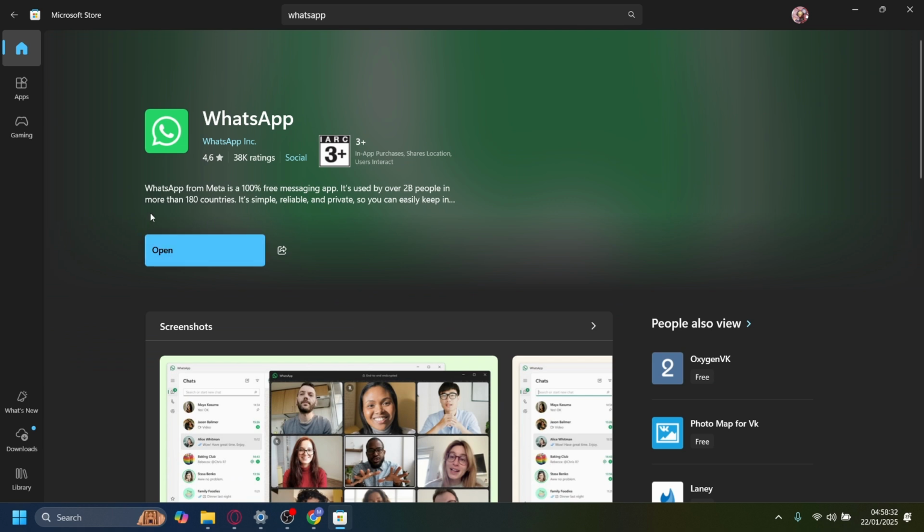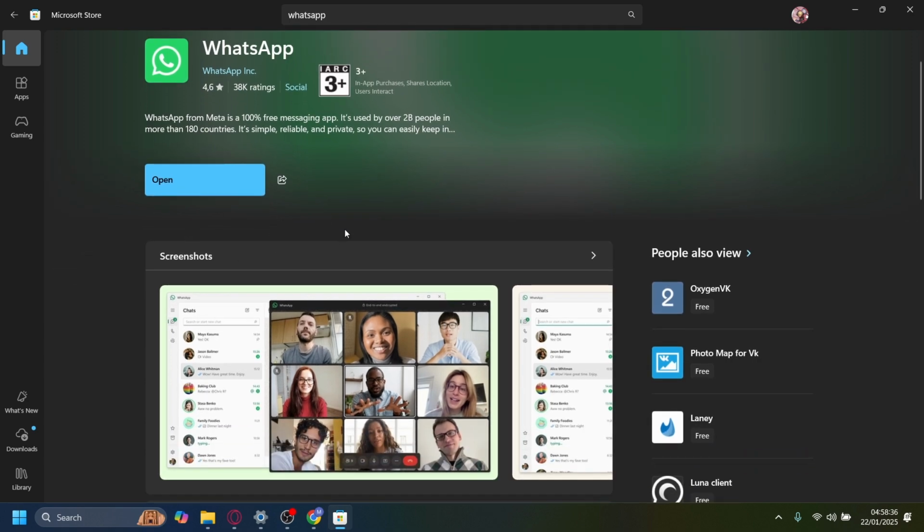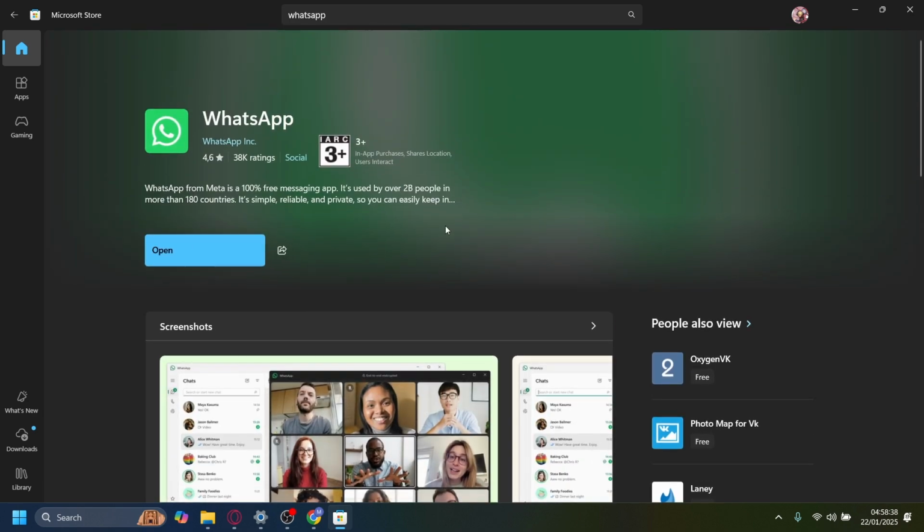Now I have it installed, but instead of installed, it should be click on install here. So just click on install and then you'll have WhatsApp on your PC and or laptop.